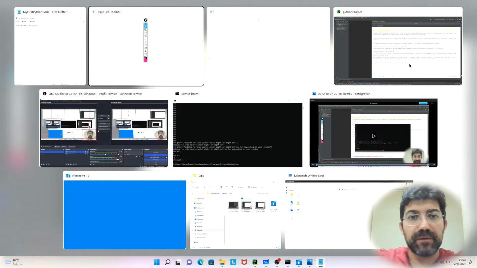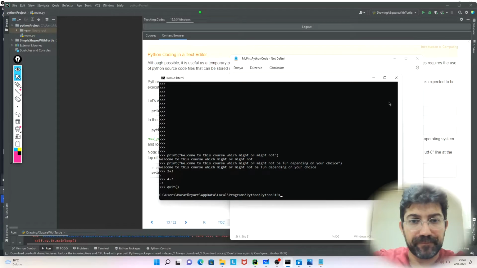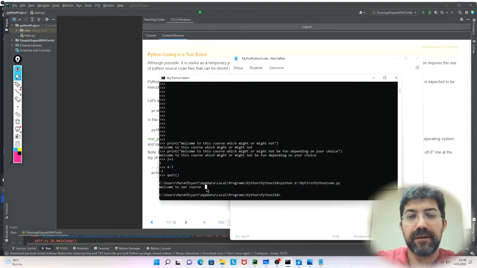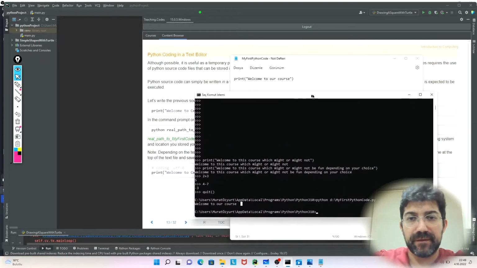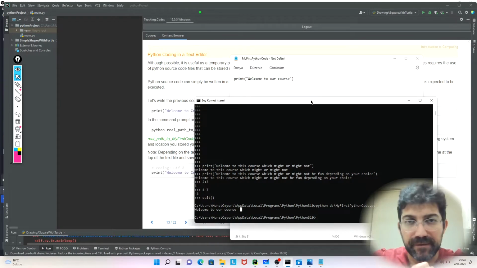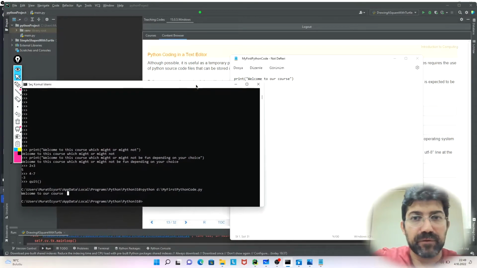I'm going to go back to my command prompt. Okay, I'm going to enter Python space D drive, and under my D drive I have my first Python code.py. And when I hit enter, it's going to execute this file as a program, and it's going to display welcome to our course as a result of this execution.